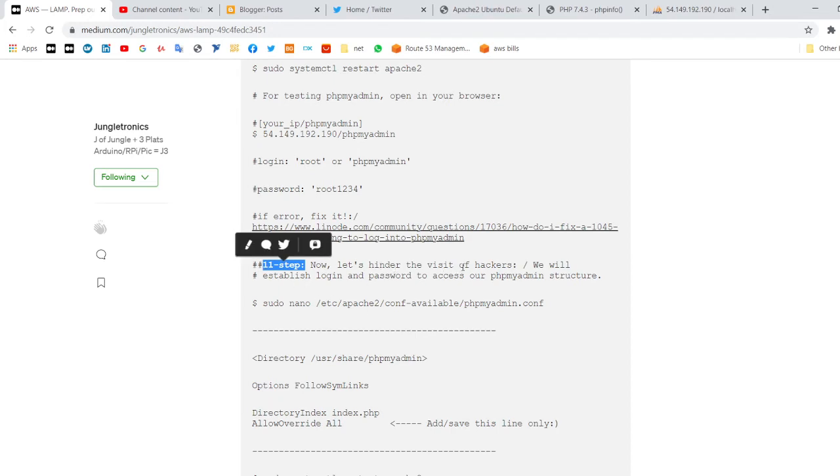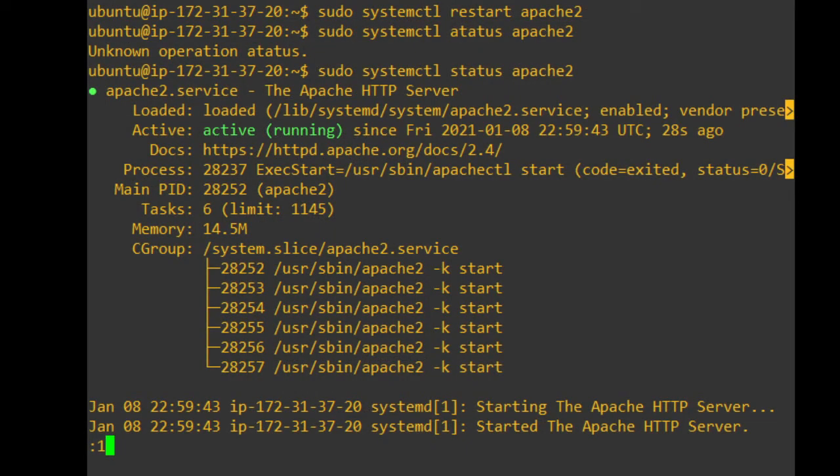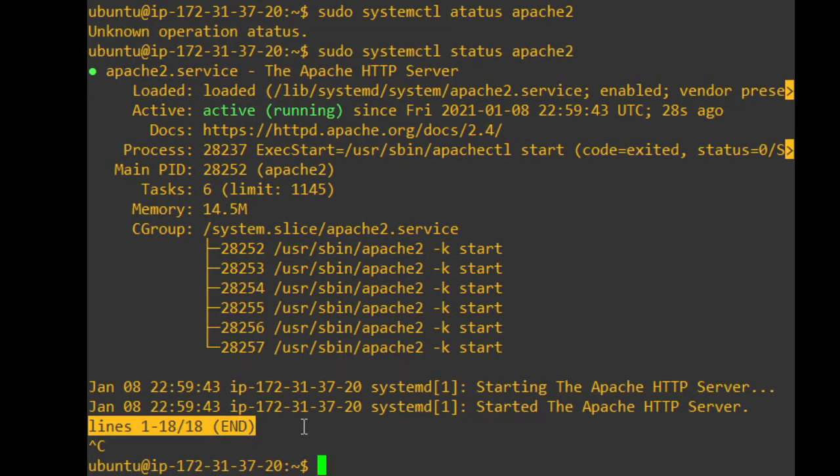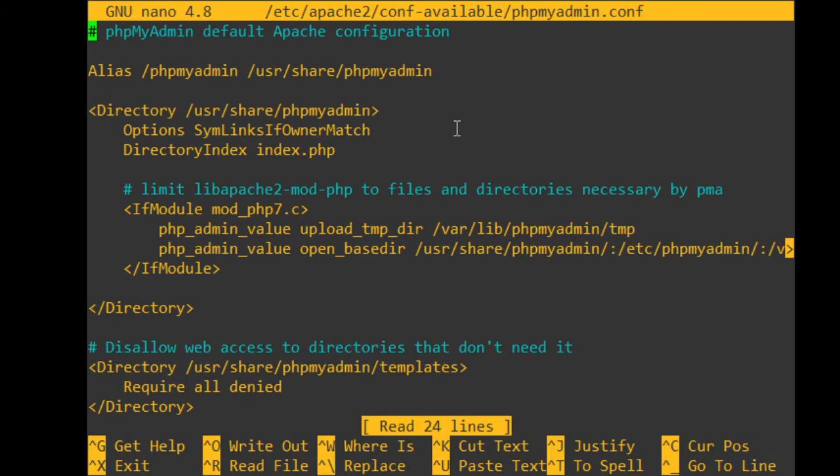Let's hide from the visit of the hackers. Okay, we will establish a login password to access our phpMyAdmin. Let's run it. Sudo this configuration right here. Okay, let's return to the console. Okay, let's Control C again. Let's clear the console, and now let's paste this piece of code and hit enter.